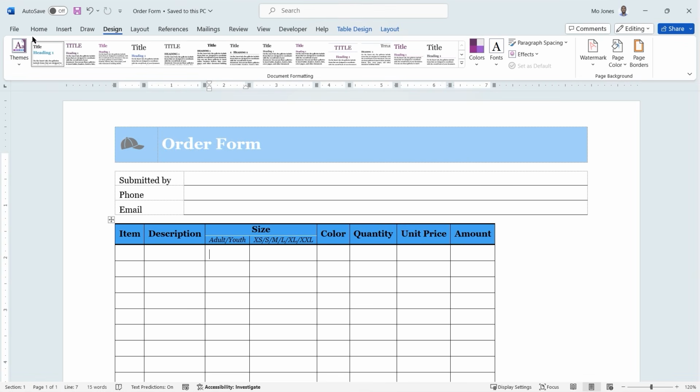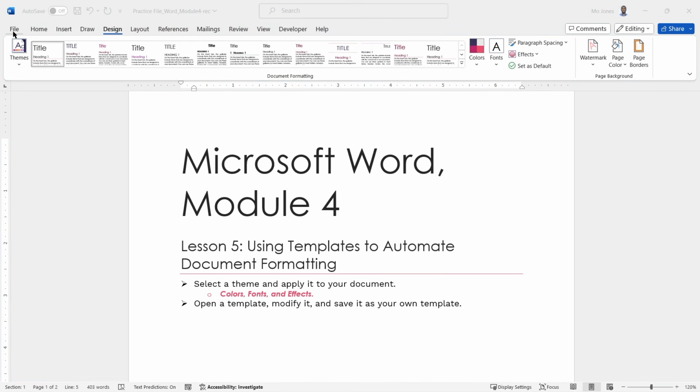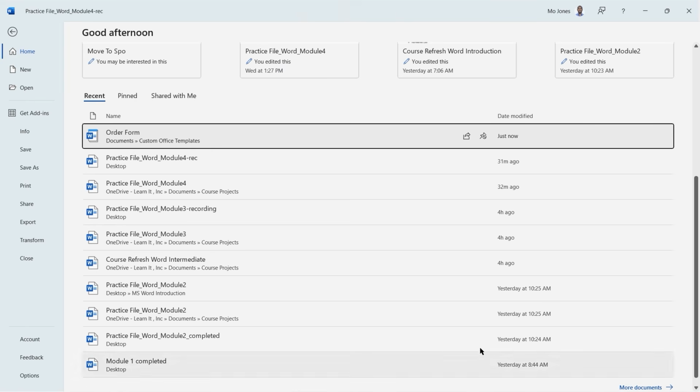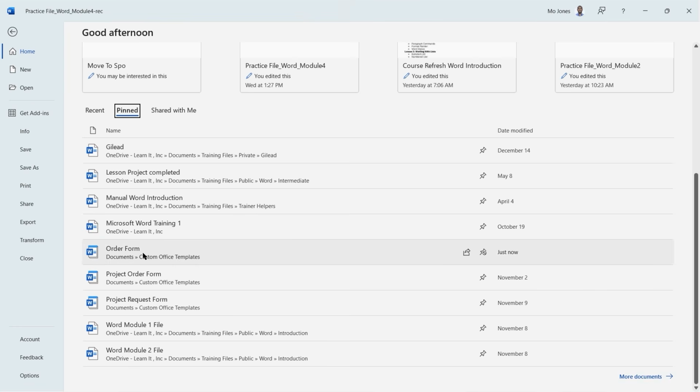Right. So now, if I were to close this file and go back in, if I open Word the next time, I want to be able to access that template. I don't want to make a copy of that file. I don't want to remake it all over again. I want to be able to work right from it here as well. I can see it showing up right here as a recent file under Custom Office Templates. I'm going to go ahead and pin that right away. And now I can click on my pinned list and I can see my order form here as well. So I'll click here.